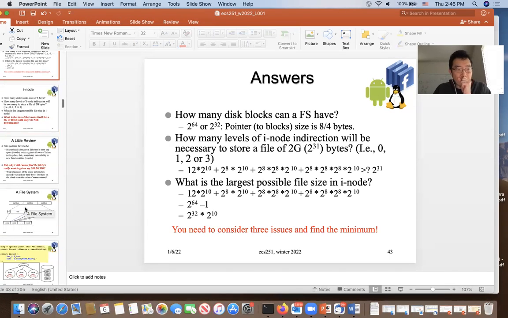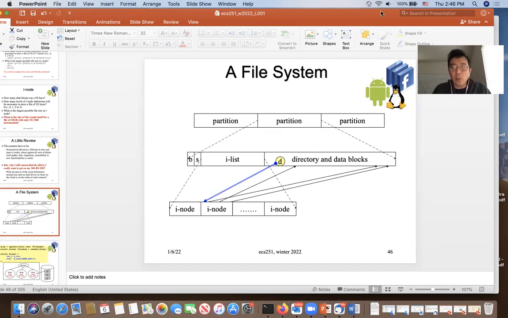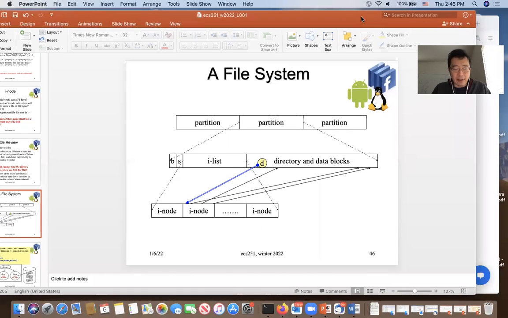Oh, I should actually give you this slide to just let you know what the file system layout looks like. This is a typical hard disk configuration. You can see that this is your hard disk. You separate the hard disk into different partitions, and each partition you configure into a file system. So this is the file system, and the file system has the following blocks.